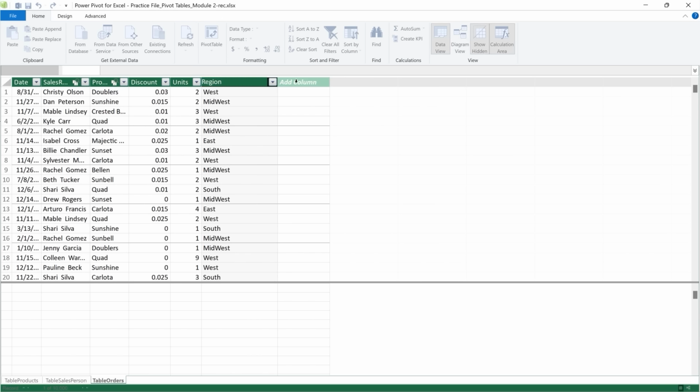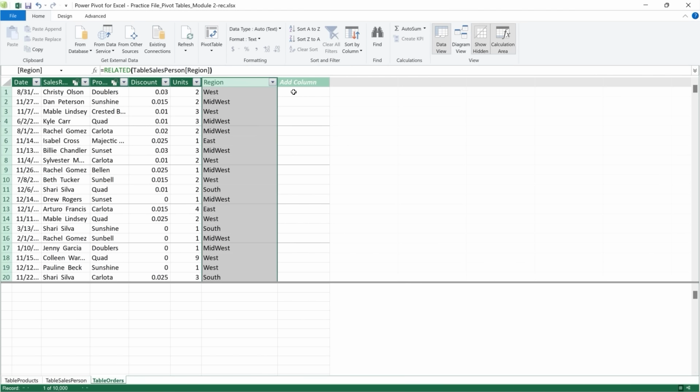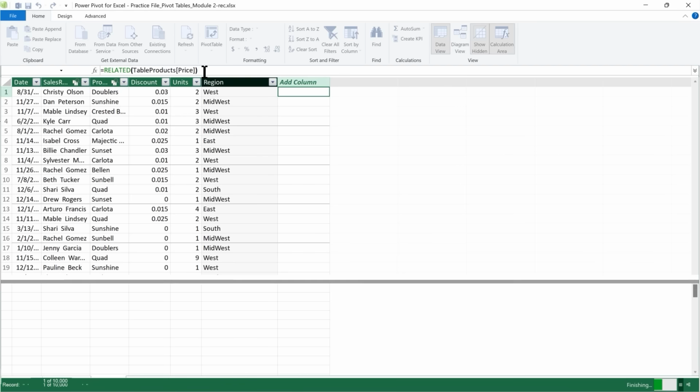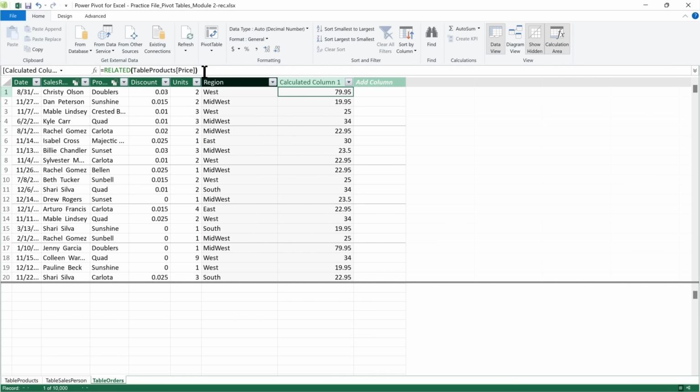Good to go. Next, I'm missing the product price. So I want to go ahead and return the price based on the product here. So I'll click on the first empty cell on the new column, I'll click equal, and again, I'll use the related function. Now I want the price from the products table. I'll go ahead and close my parentheses and press enter.